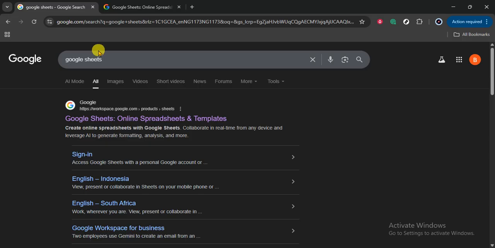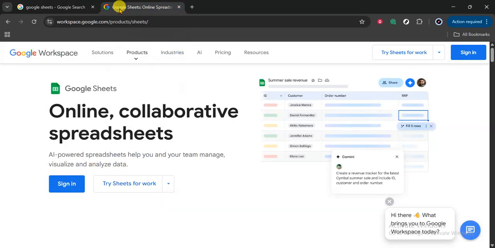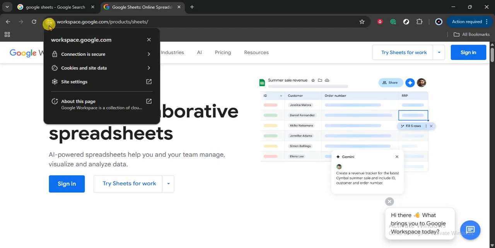Start by opening your browser and heading to Google Sheets. You can open any spreadsheet or the Sheets homepage. The fix is the same. Once the page is open, look at the address bar. On the far left, right next to the URL, you'll see the site information icon, often a padlock or similar symbol. Click that to open the site information panel.